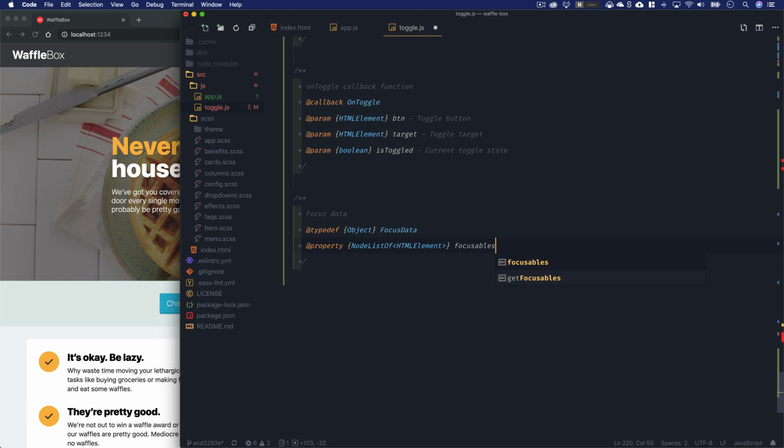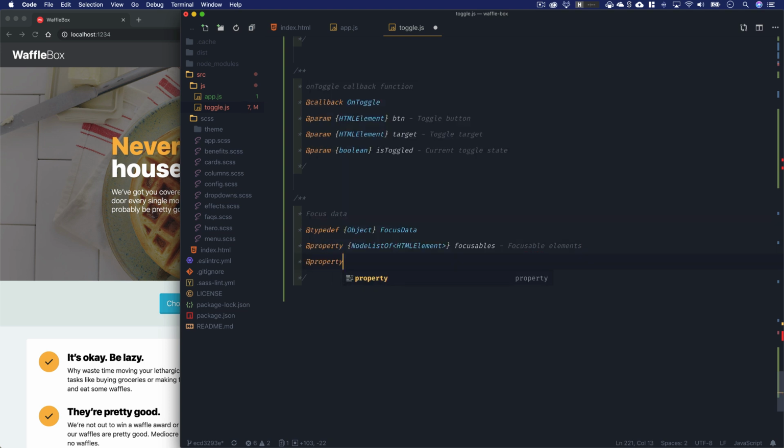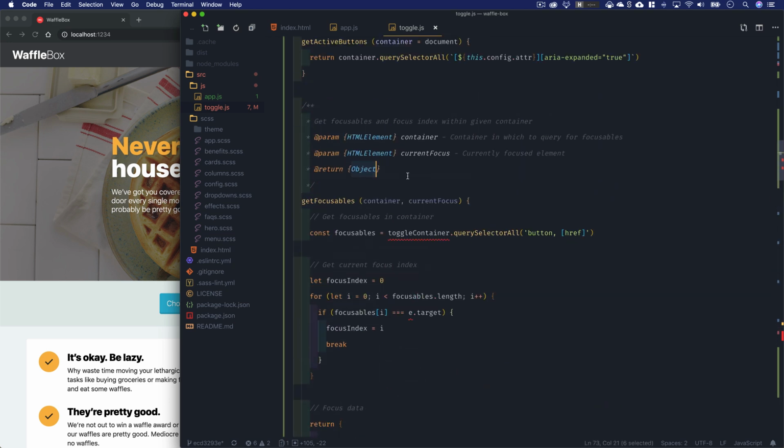And that's going to be called Focusables. So that's our Focusables property in the object we're returning, which will be Focusable elements. And then we'll also have a property of type number that's going to be the current focus index. And now that we've created a type definition for focus data, I can use that as a type in my JSDoc definitions. So if we go back up, all the way up here, we can say it doesn't return an object, it returns focus data.